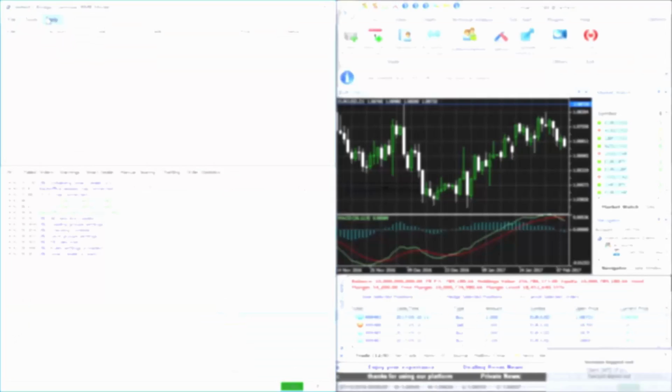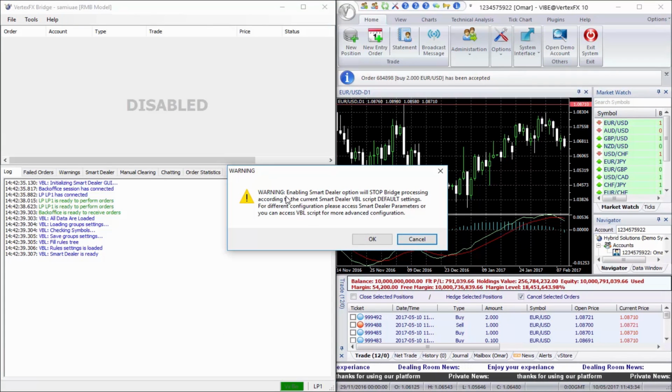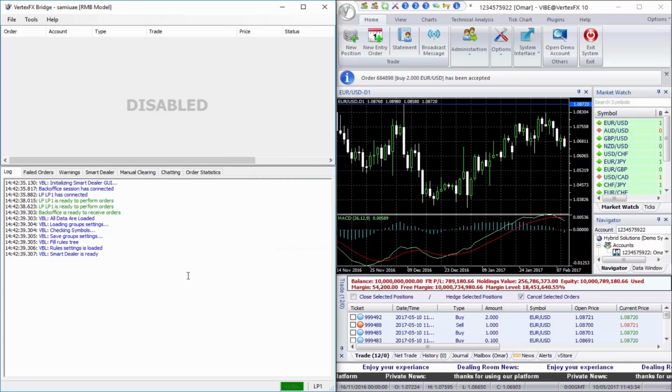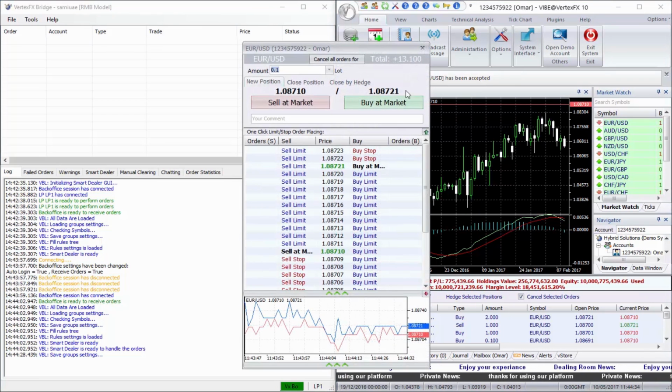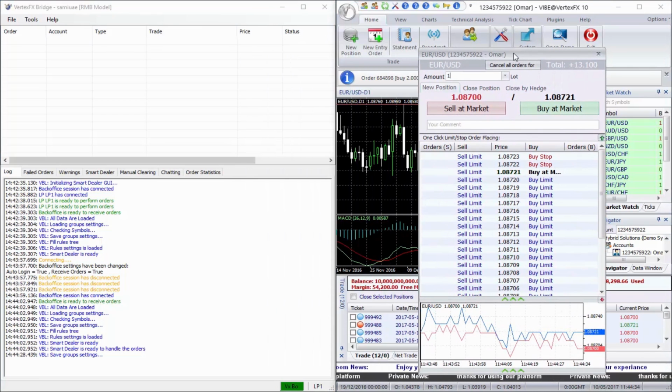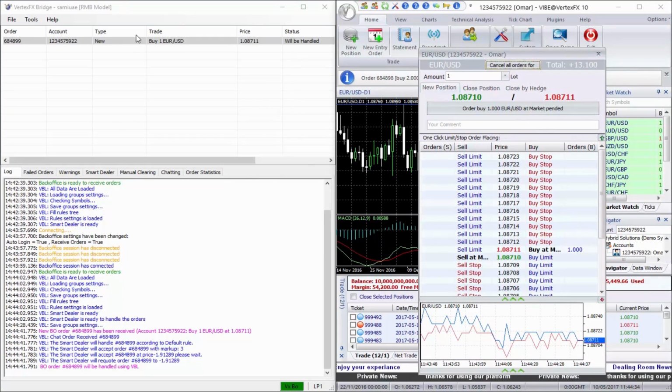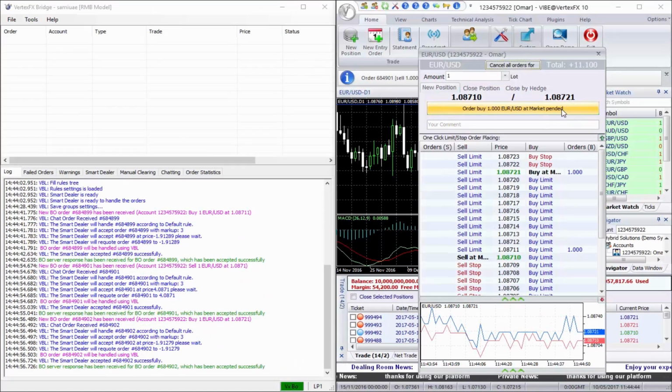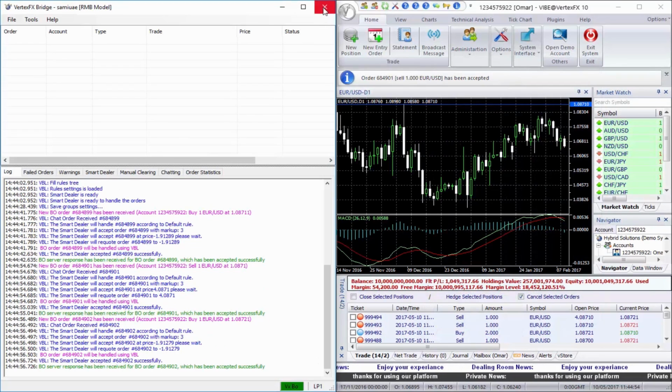As you can see on the screen, I'm switching between OTC and STP. I'm using a chatting screen, I'm using smart dealer, sending trades directly to the bridge and handling them or clearing them automatically using one click, or a few clicks to be precise.